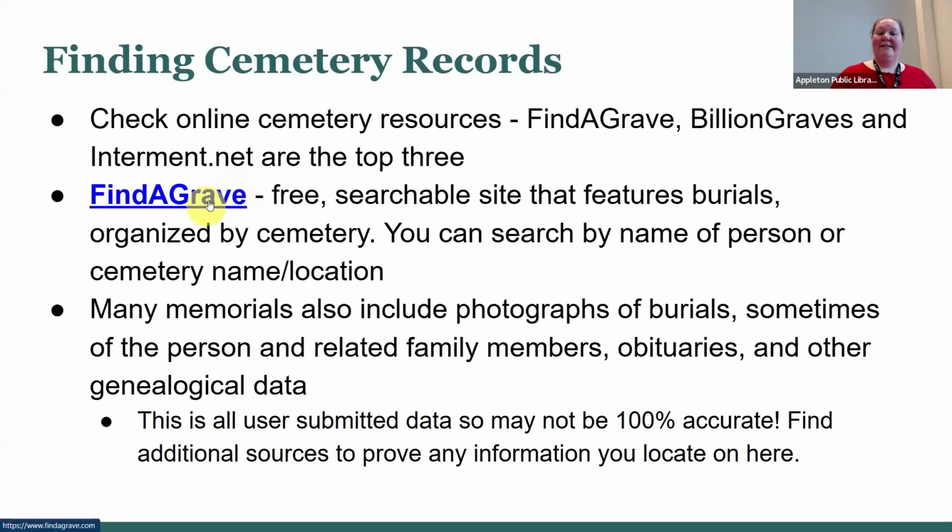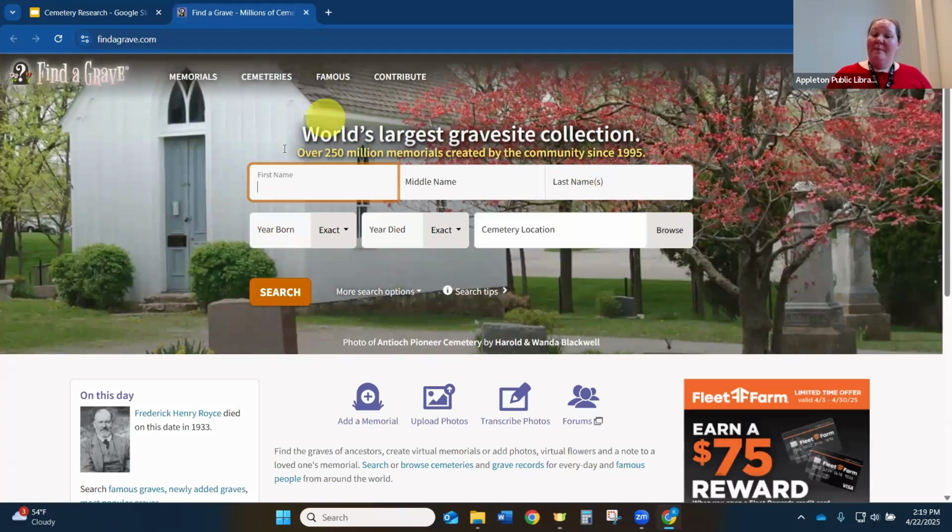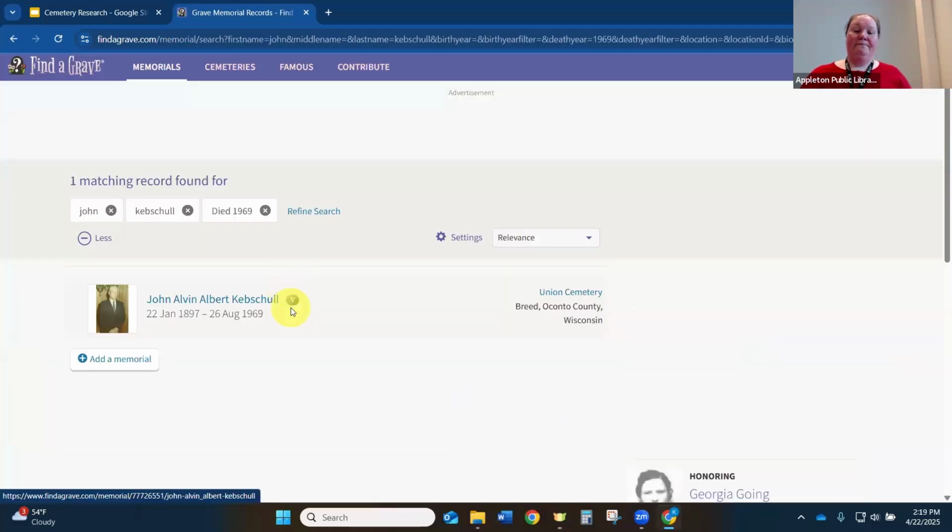So quickly, I'm going to show you an example of how to use Find a Grave. It's just findagrave.com. Like I said, you can search by the person's name. For example, I'm going to put in John, and the last name is Kebschel. I can put in a year that he died. So I know he died in 1969. I can put in a location if I want to, or maybe I'm not quite sure where he's buried. But I want to click search and see what I find.